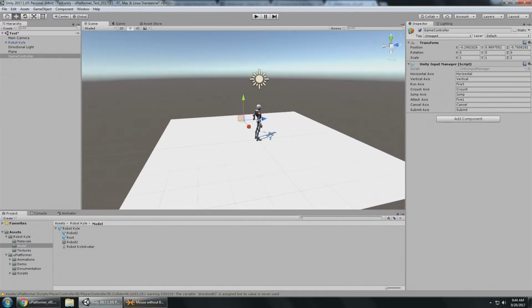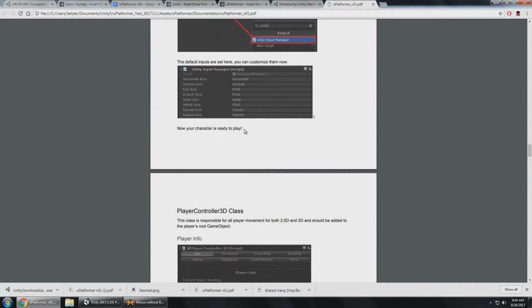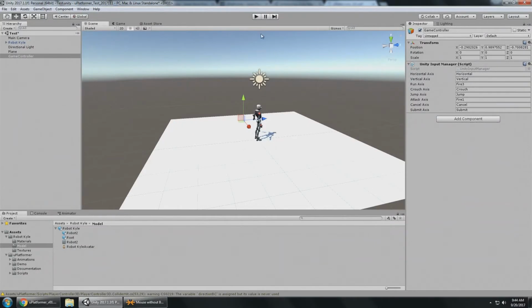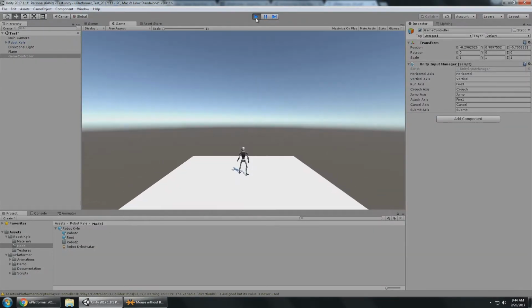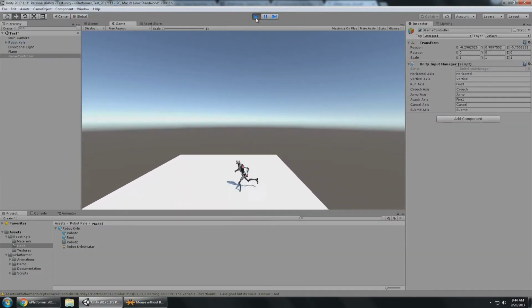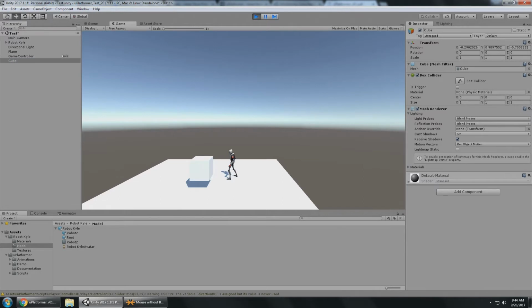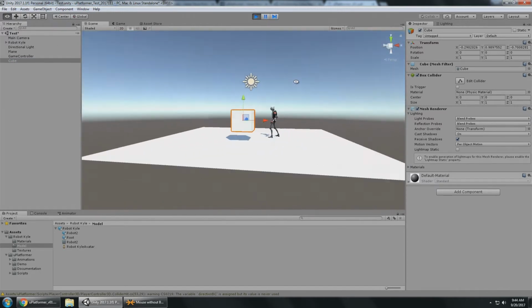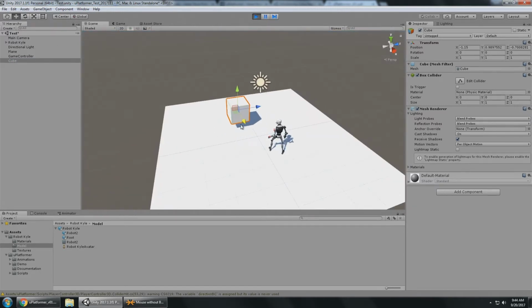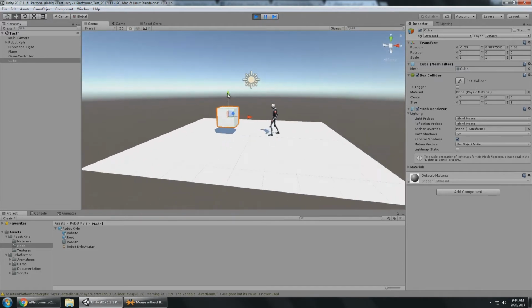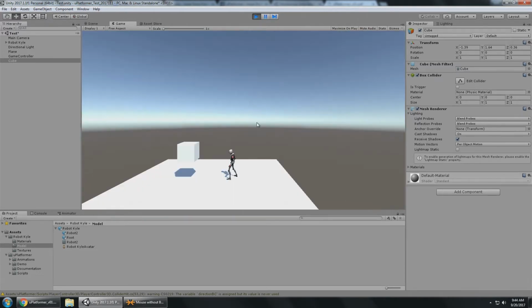So now that we have the input system set up, we are ready to play. So I'm going to press play button in the editor, and we can see that my character is running around. Now if I were to add something into here like a cube, and let's say this cube was over here, and we want him to climb up this cube, we should be able to climb it up.